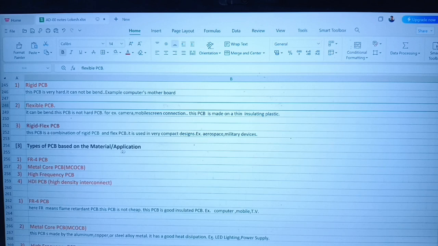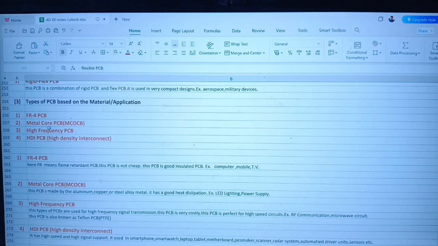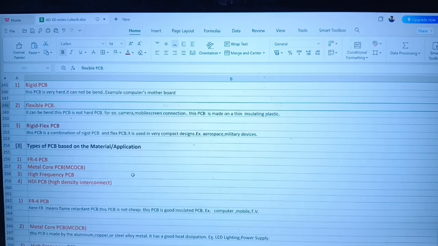Now third is based on the application, how many types of PCB: FR4 PCB, metal core PCB, high frequency PCB, HDI PCB, high density.